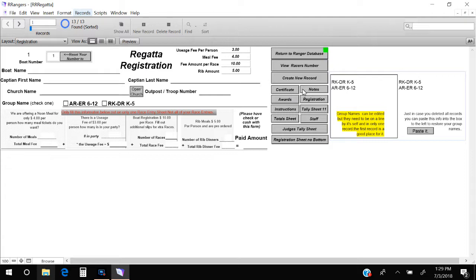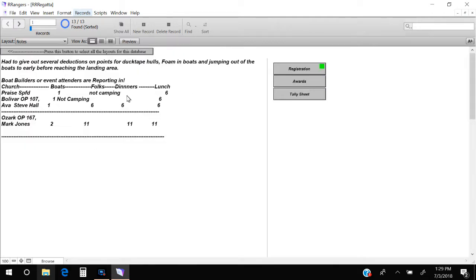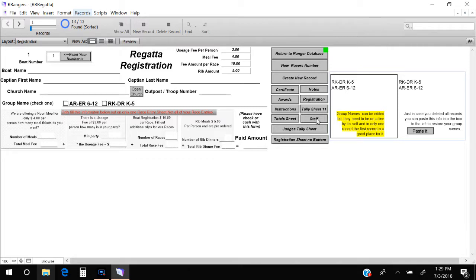You can print certificates from it. You can keep notes of who's coming to your racing. It's just a text file just there, so that's handy with that. Tell you how many people are coming and how many people want lunches and suppers.